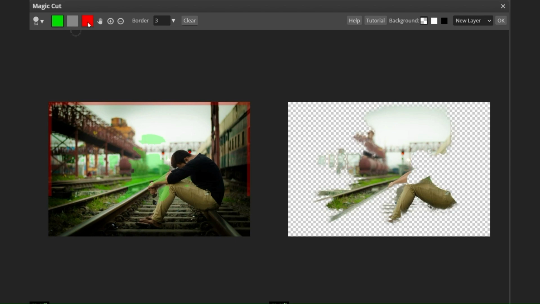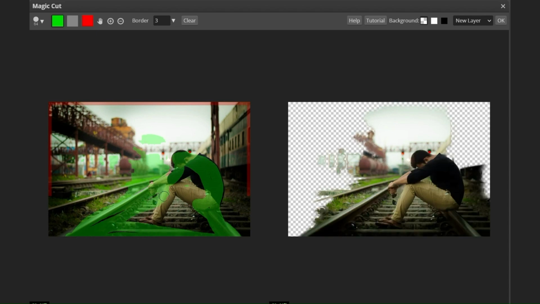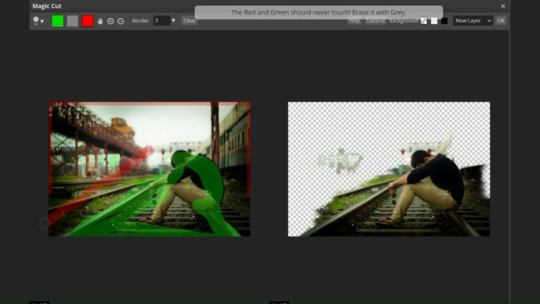So I select the green and select the image I want to keep. So I will select the man and the tracks. I want it to be visible till here. So now I will erase this green which is marked green automatically with the magic cut. So now I can select red and erase it. I can just color the entire thing red to erase this background.